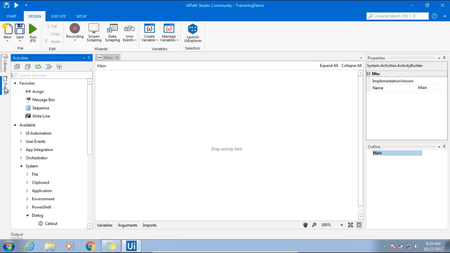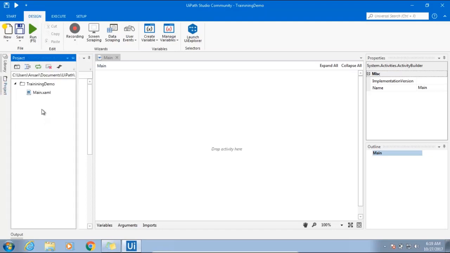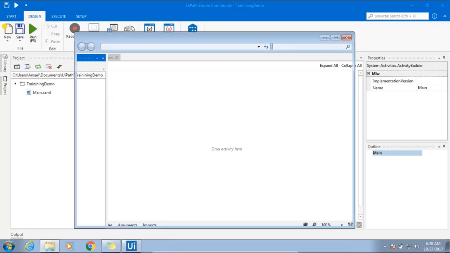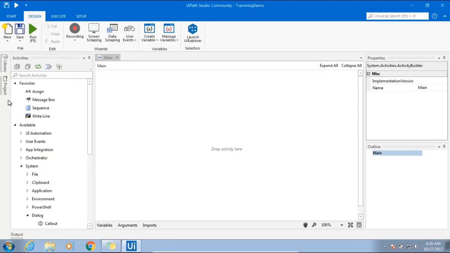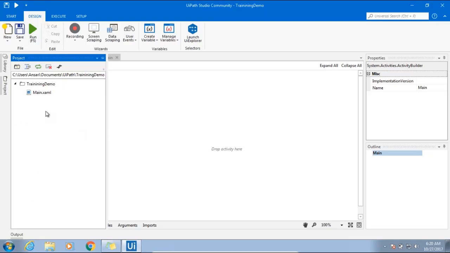The next thing is project. Here also you have the same buttons. If you select this, it will give you the disk location of your folder. Right now I have a main.xaml. Remember, when you run this project from Orchestrator or from a robot, the first workflow it will pick is the main workflow. And from the main workflow, you can call different workflows. We'll see how to do that. But understand, this main workflow is required.